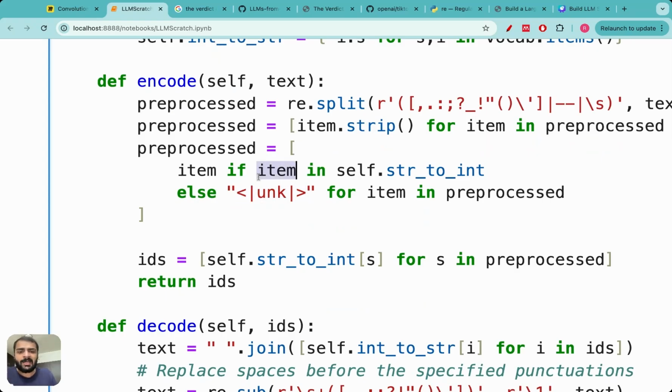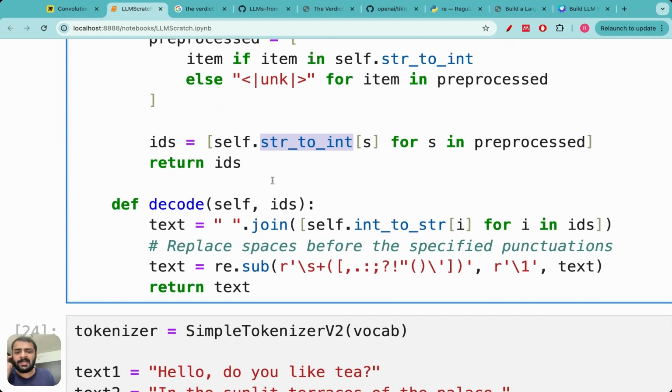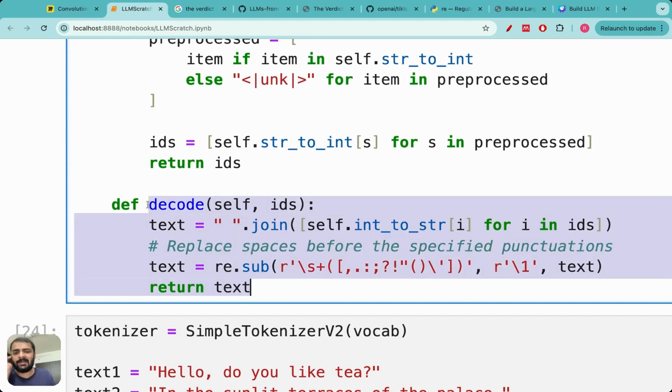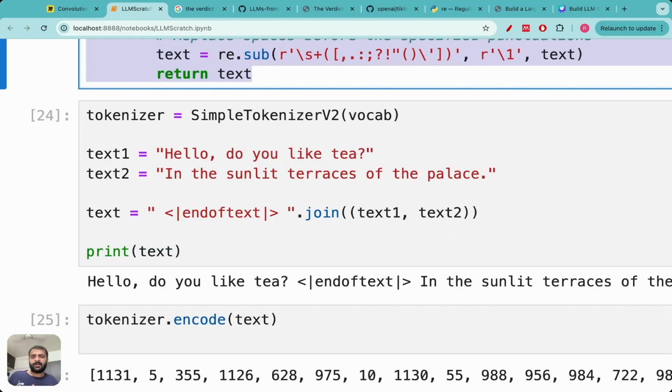So if some item is encountered in the string to integer conversion which is not there in the vocabulary, we replace that word with unknown, and then we return the token ID associated with the unknown token. That's how we'll deal with unknown tokens. The decode method remains exactly the same. So now let us test this simple tokenizer version 2.